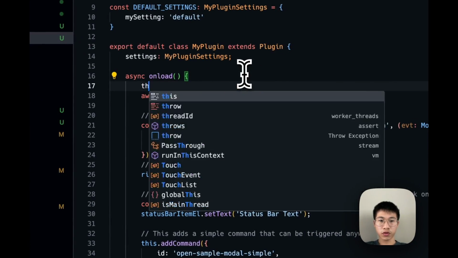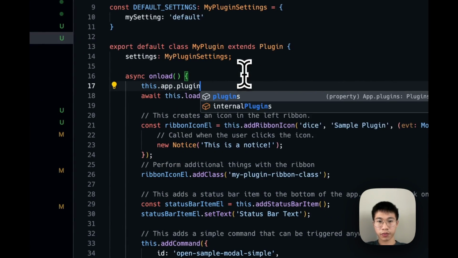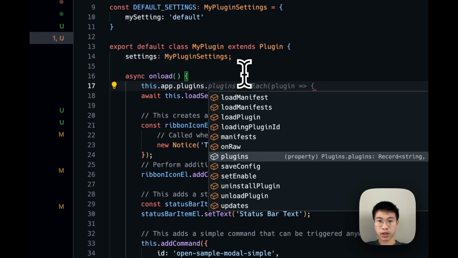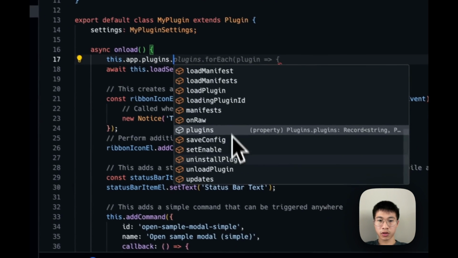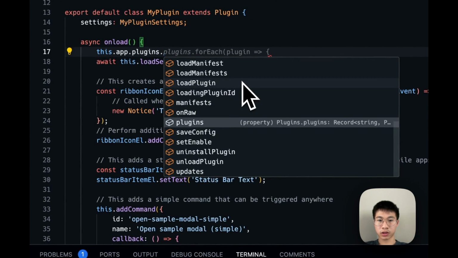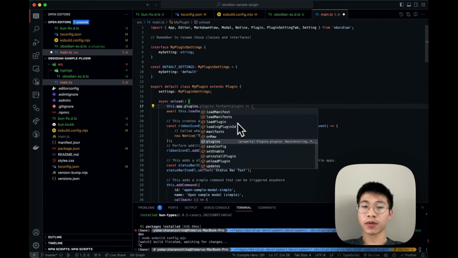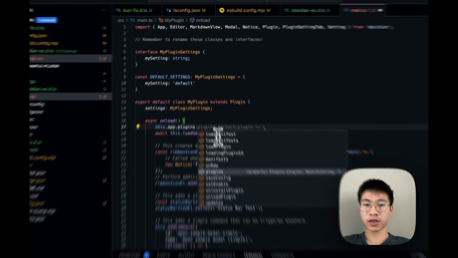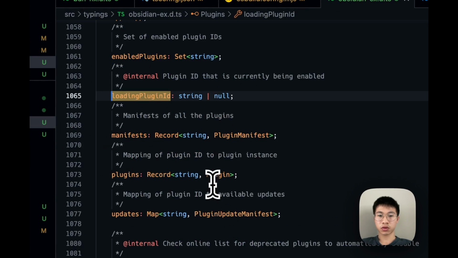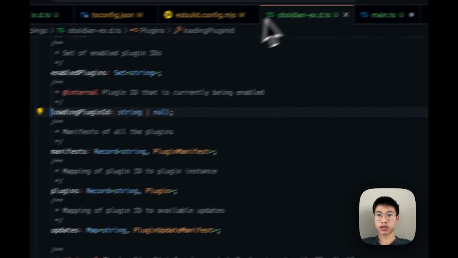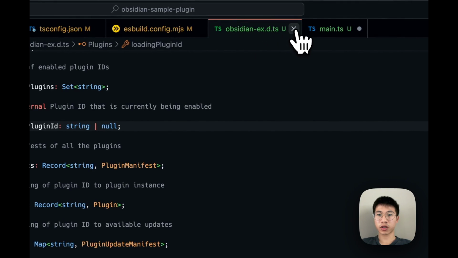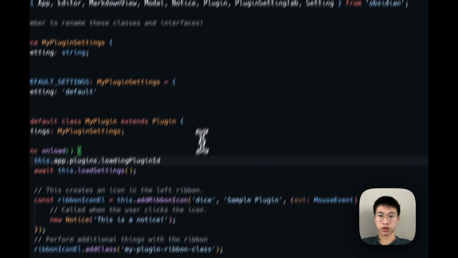Now, if you use app.plugins, you can see a bunch of options here. Normally, they don't exist in the official Obsidian TypeScript API, but actually, the object does have these properties and functions. So, for example, you click into this, you can see that it goes to obsidian-extension.d.ts. So it's working now.